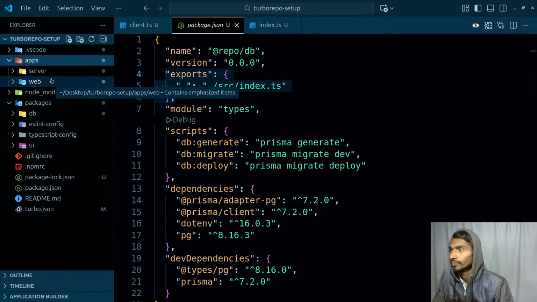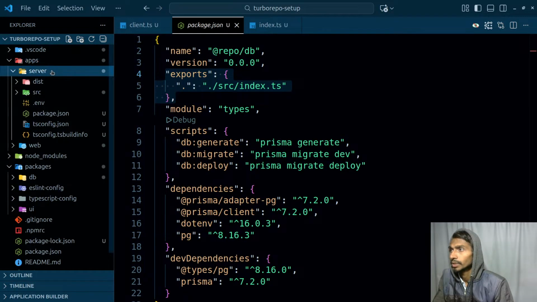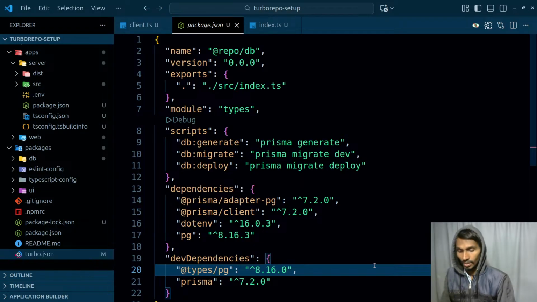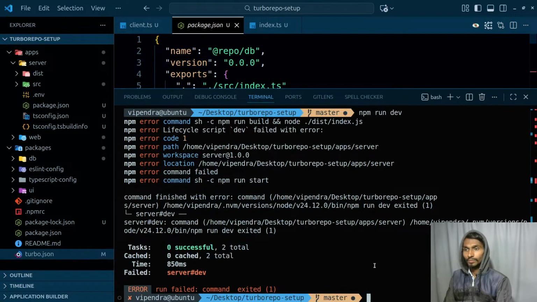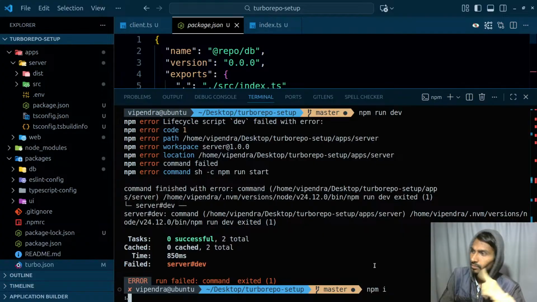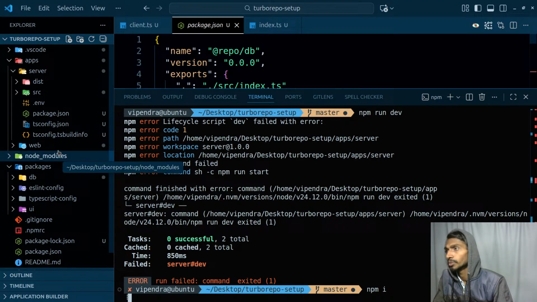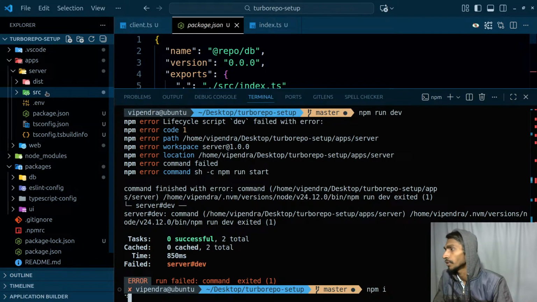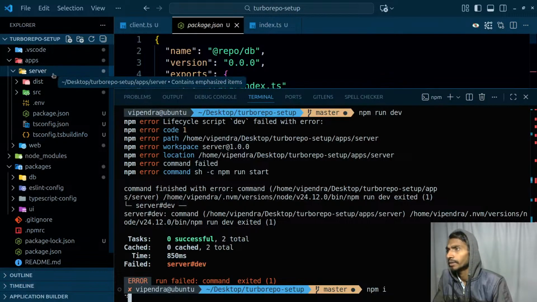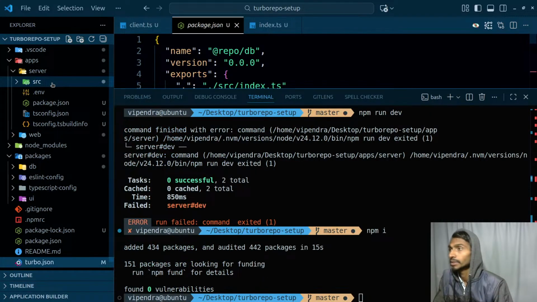Inside apps, server. Let me uninstall and npm install everything. So ultimately node_modules is going to be installed at the top level. This is gonna be kind of the new update or something, but okay, even with that, inside this, let's even delete this one.